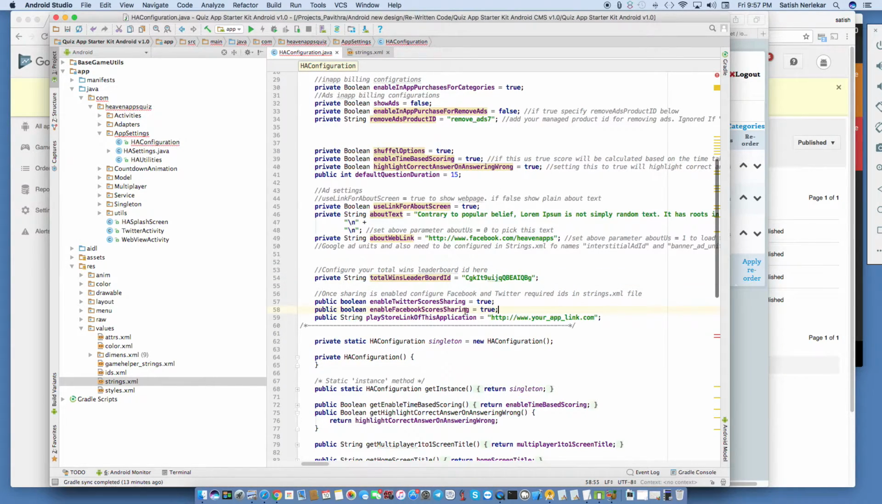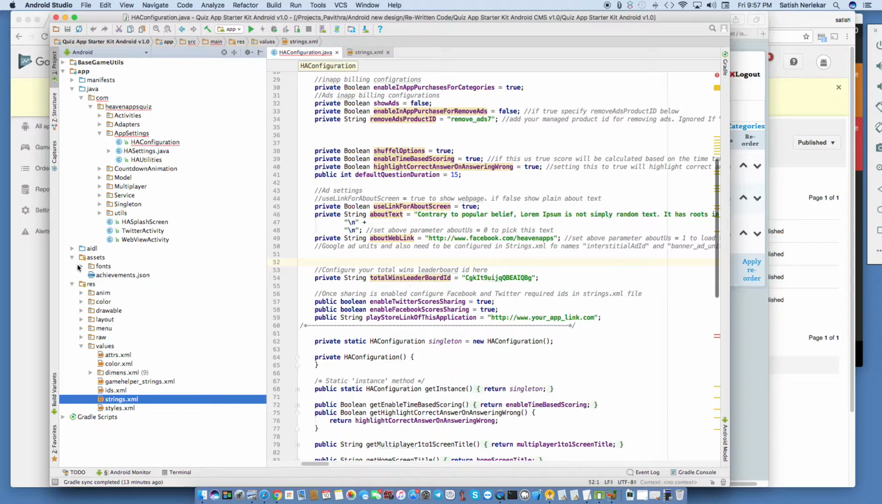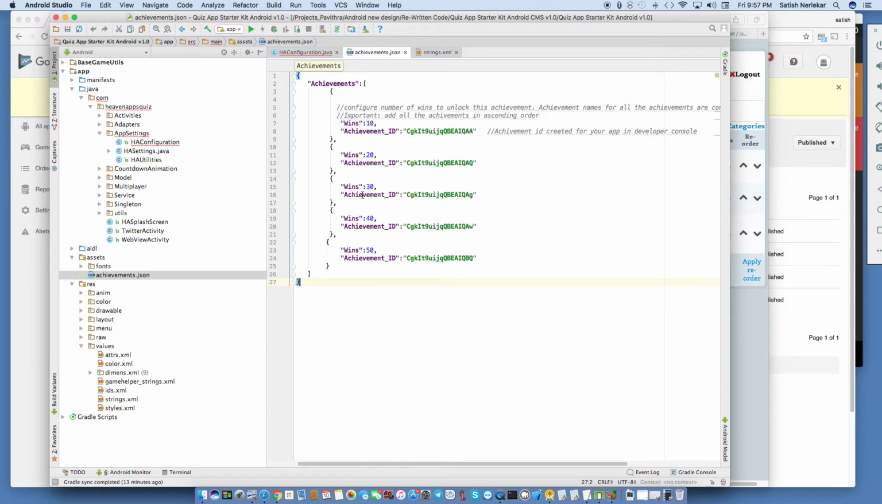And next thing is achievements. The achievements are related to multiplayer games. If a user crosses some particular number of wins, that we configure, just go to assets, there is a file called achievements.json. Here you have to specify the achievements which you have created. If the user wins 10, then I'm going to give this achievement.